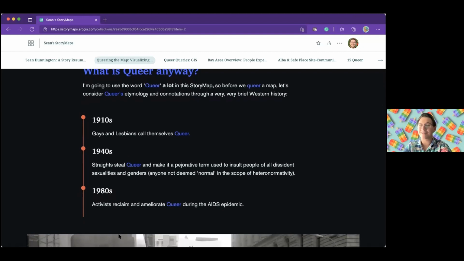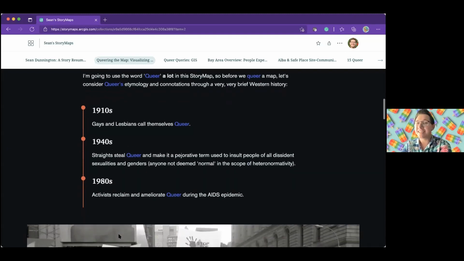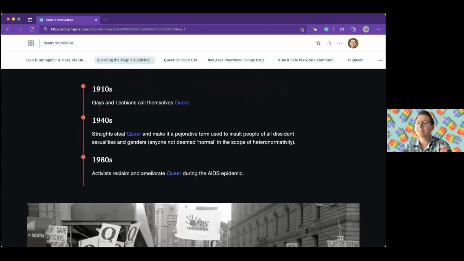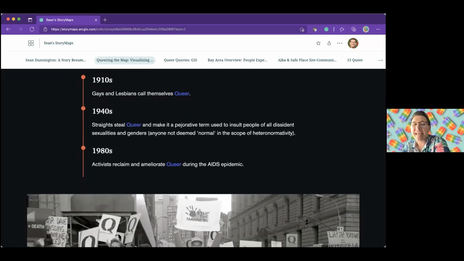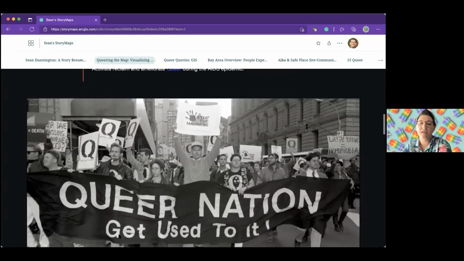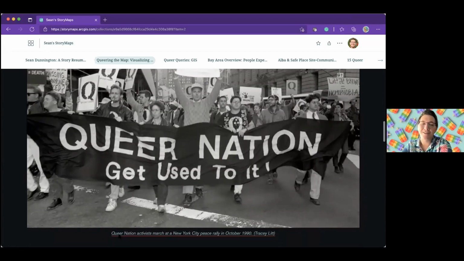To any historians out there who know more about linguistics than I do, which is anyone who is a historian and anyone who knows about linguistics, sorry. So in the 1910s, gays and lesbians called themselves queers. Some people were calling them queers in a mean way, but mostly they used it for themselves. In the 1940s, straight people stole it and made it into a word that was basically to insult anyone of a dissident sexuality or gender, not within the normal scope of heteronormativity. And then in the 1980s, during the AIDS epidemic, we took it back. And now we call ourselves queer to this day.